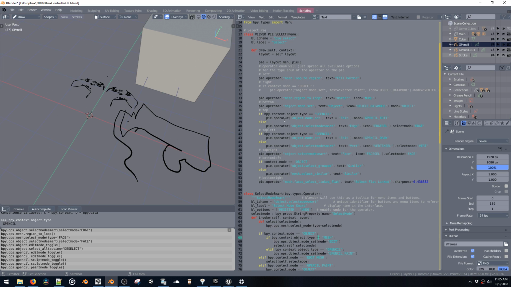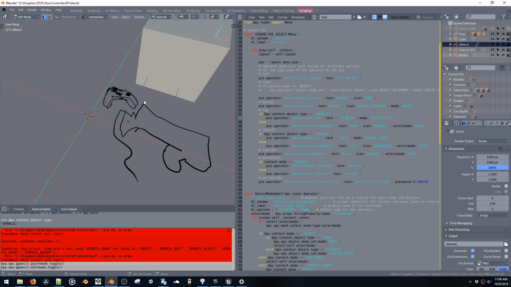I need to go in here and in the pie tell it to basically say, if we are in grease pencil mode, then we're going to throw up different options other than just selecting edges and whatever. We're going to remove the edge select mode and replace it with grease pencil. Let's see, GP edit. So now if I run this pie again, now we see GP edit is up here. So that should switch us to edit mode. So that's good.